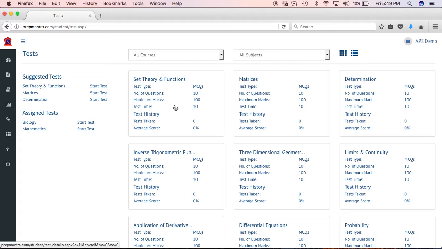So let's say, for example, from 0 to 10, 0 being the worst, 10 being the best, your current level of understanding or grasp over set theory and functions is, let's say, 7. The system will generate a test which is slightly more difficult than 7, so that as you practice more, as you take more and more tests, you keep on improving. And as you keep on improving, it will start making the questions more and more difficult.